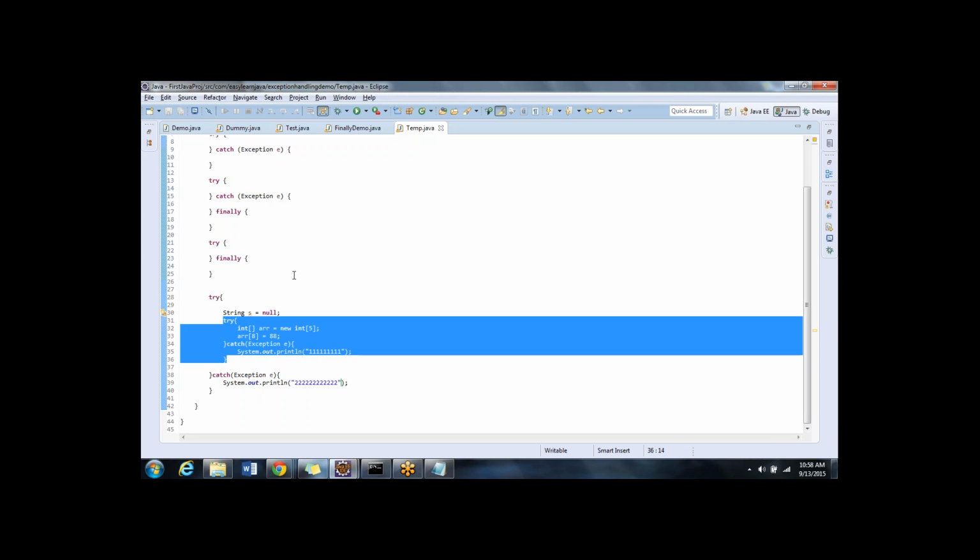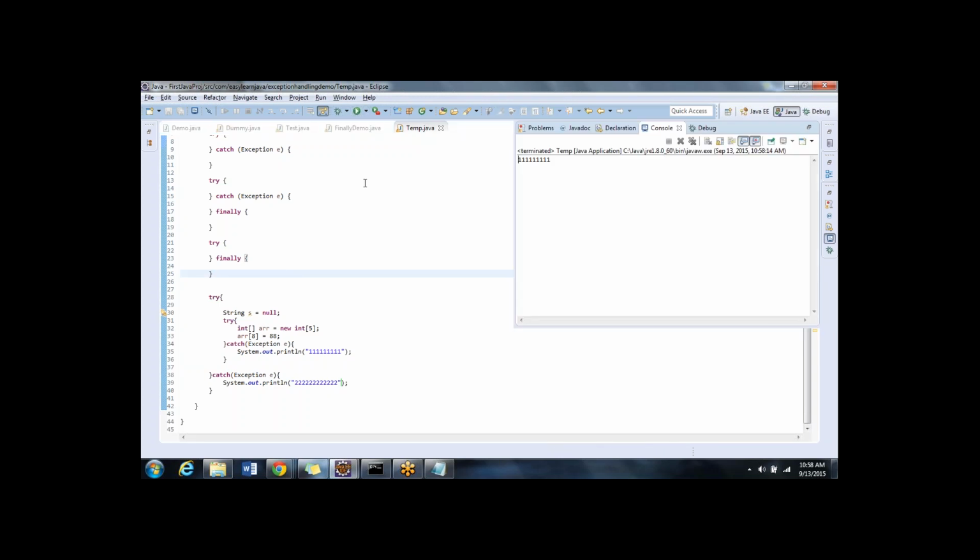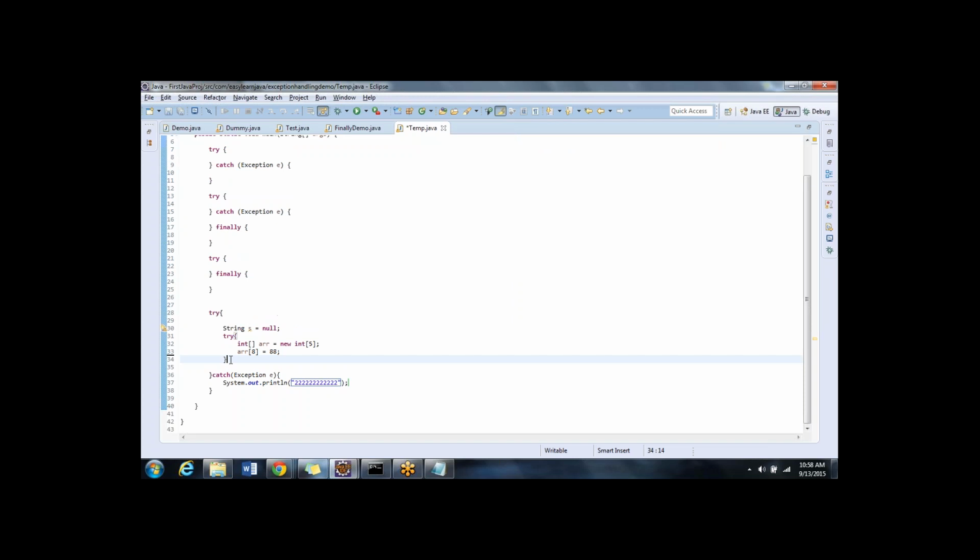So if I execute this program, see here, it only prints 1111. Why? Because that is the catch block which is handling the exception for you. Clear with this scenario? Okay, awesome. Now the next scenario, I will try to remove this catch block, and I will write a finally block. Why? Because a try can exist with a finally.